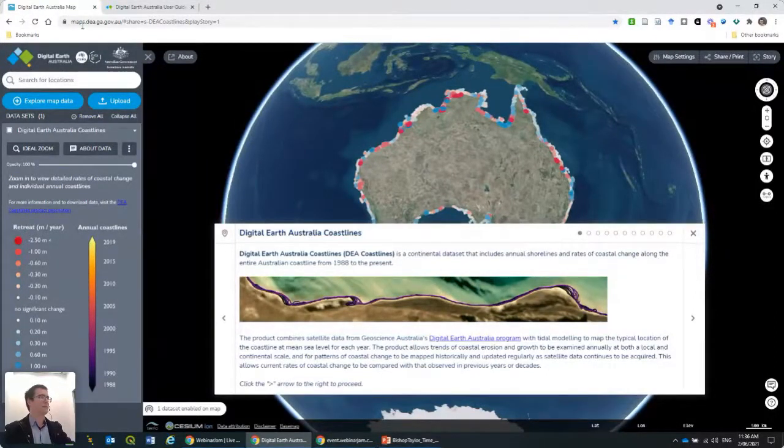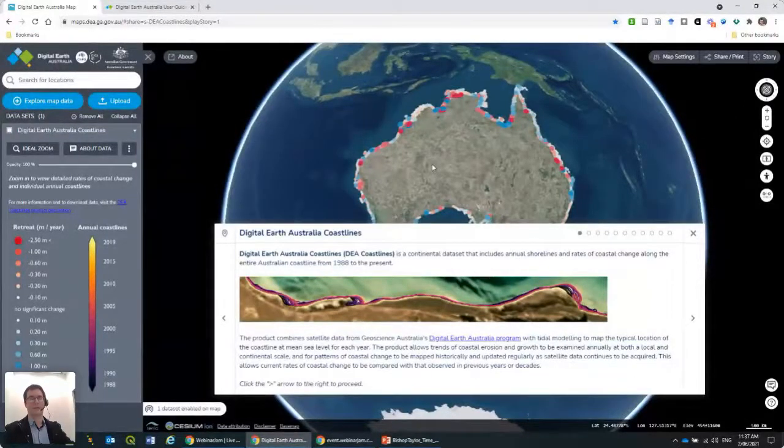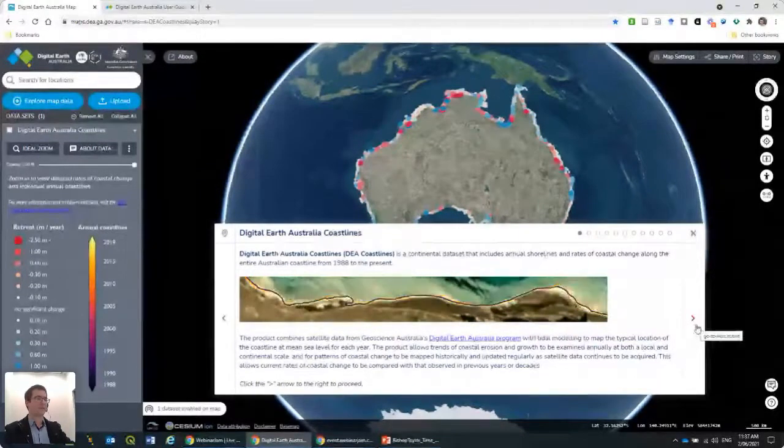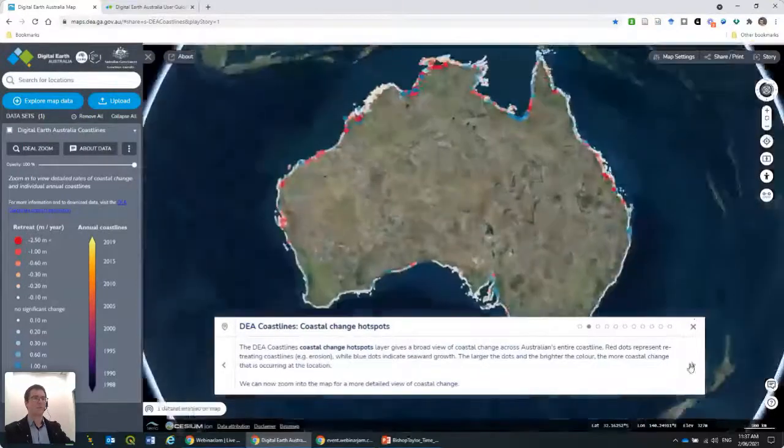This is on a platform that we call Digital Earth Australia Maps. Here we've got an archive of all of our satellite data, all of our coastal products, all in one spot on this interactive map that you can zoom through and inspect areas in more detail. When you open this up, you'll get a little story that introduces the coastlines product. It'll then walk you through the different layers.